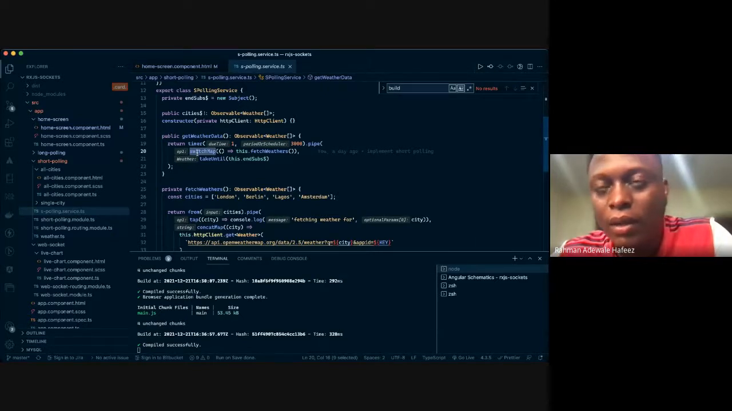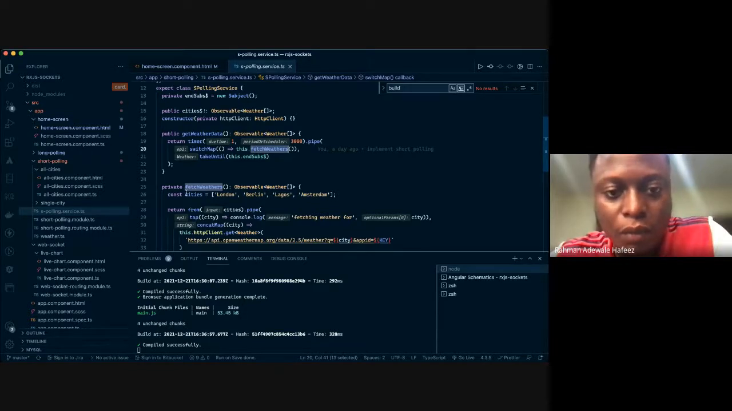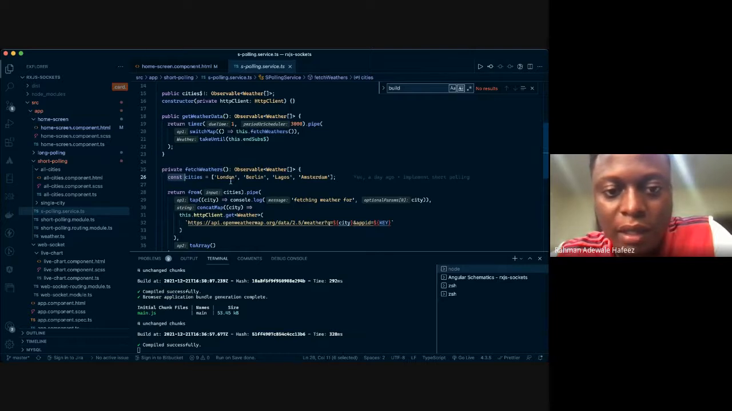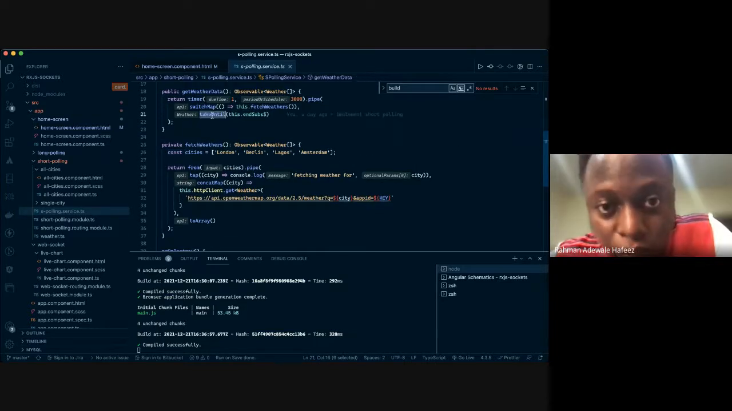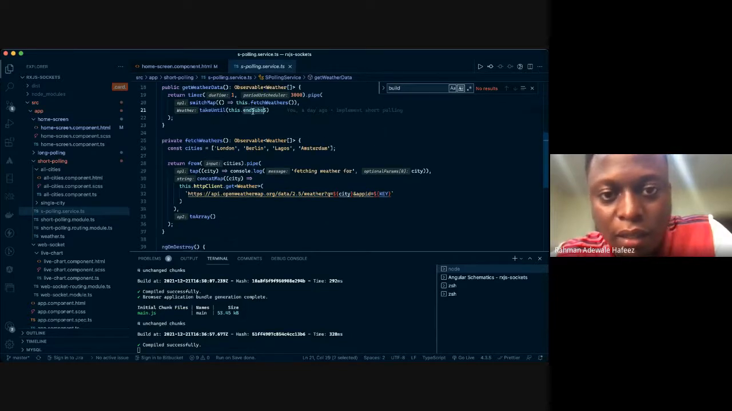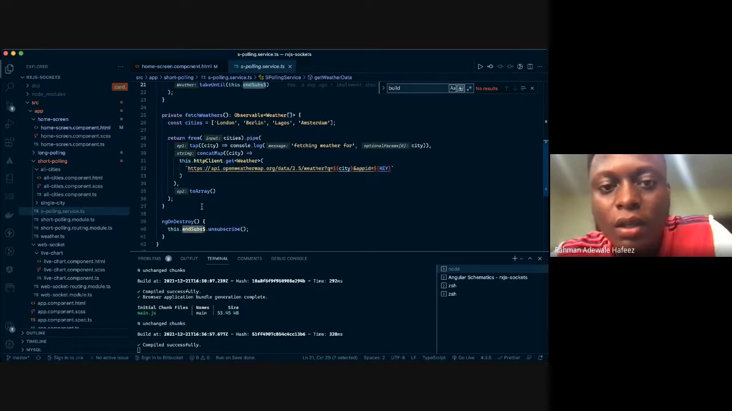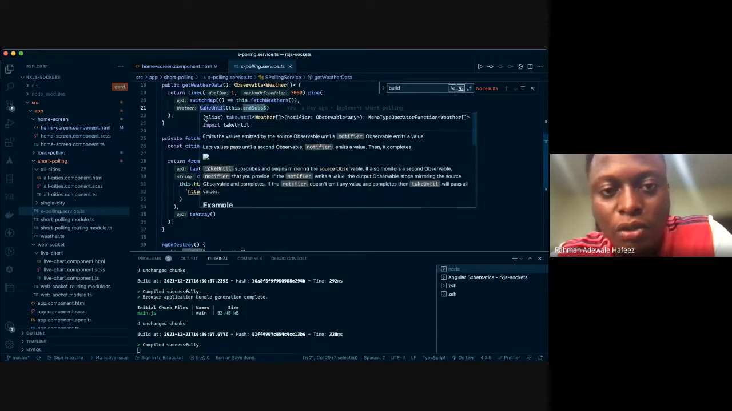So if the previous API call is still in progress, the new API call will cancel the old API call. With this, we call the fetchWeathers method here, where all the cities are listed in an array. The takeUntil here is to make sure that this ends when the service is ended. The endSub is called when the service is destroyed, so we are unsubscribed from the endSub subscription from then on.